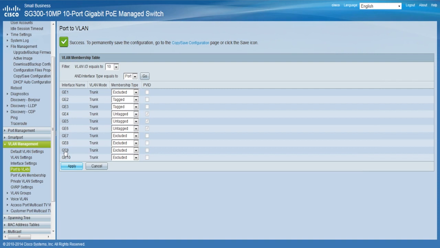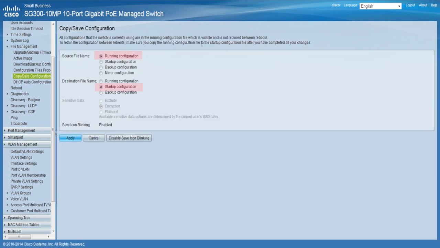To configure additional port to VLANs, navigate to the two drop-down lists at the top and click Go for every desired VLAN ID and membership type. To permanently save your configuration, go to the Copy/Save Configuration page and make sure your running configuration is saved to the startup configuration so your changes will be saved upon reboot.